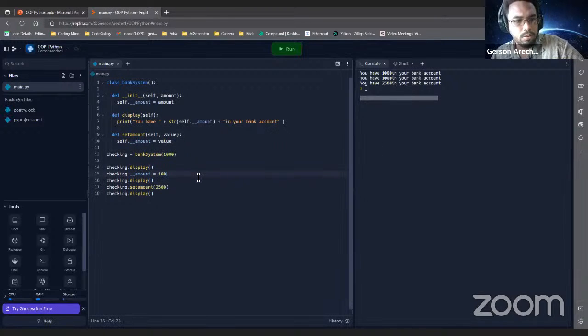Okay. So a quick overview. I create a class. It has a property amount. I have a display method that displays the amount, and I have a set amount, which will set the value. So I pass in 1,000, so it will contain 1,000. And when I display, it will print out you have 1,000 in your bank account.